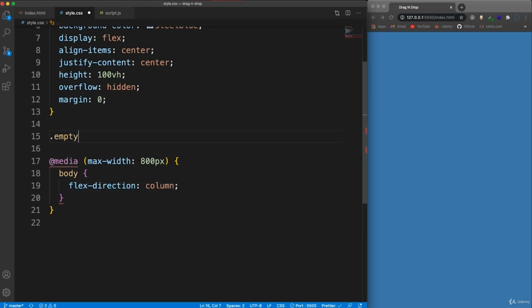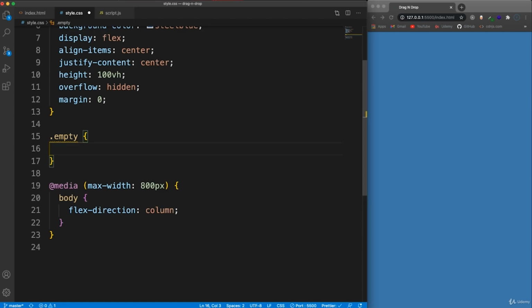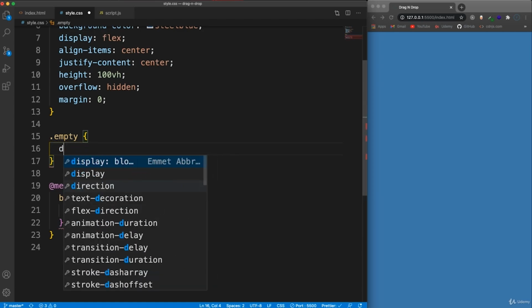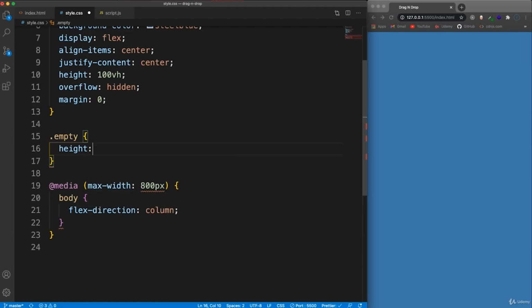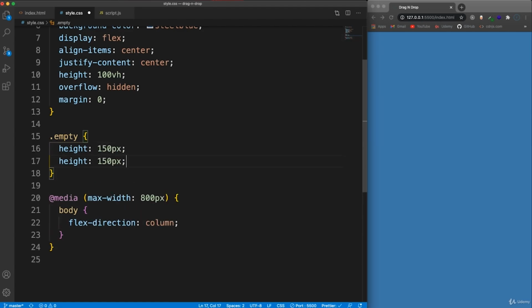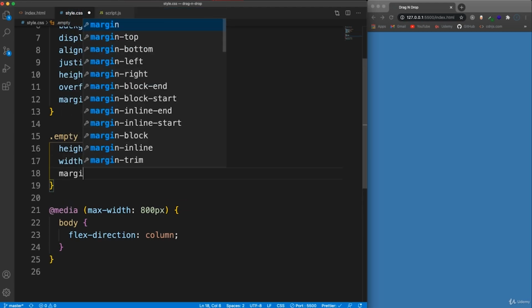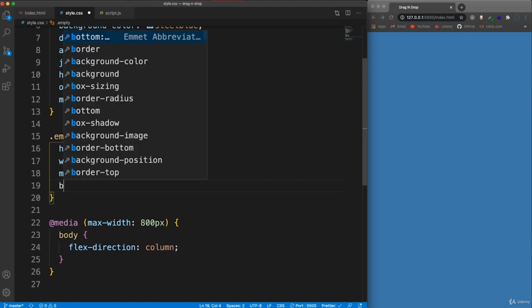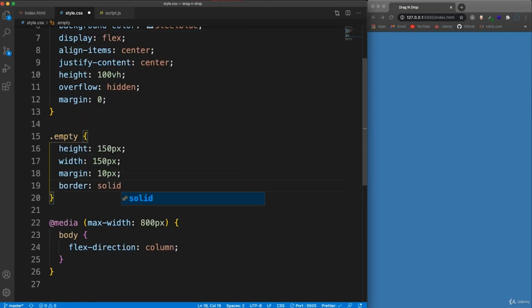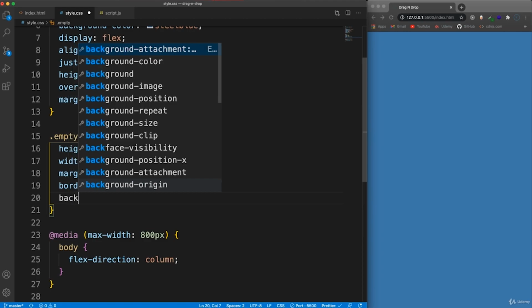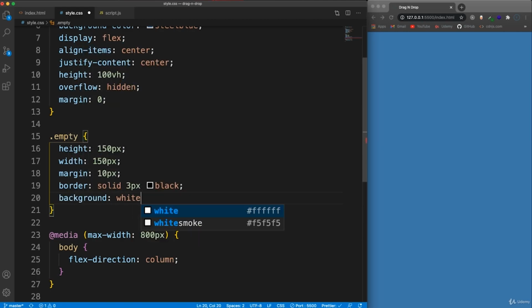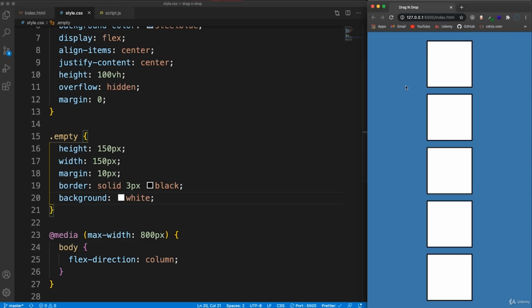All right, so now we want to style the boxes with the class of empty. So let's say class empty. And actually we don't need a display here. Let's do a height of 150 pixels and a width of 150 pixels. And we'll do a margin of 10 pixels. And I'm going to have a border solid 3 pixels black. And let's give it a background of white. Okay, so there's our boxes. Those are our empty boxes.